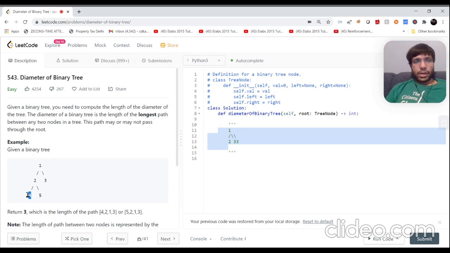If we find the distance between node 4 and 3, it will be 1, 2 and 3. So this seems to be the maximum, but if I try to find the distance between node 2 and 3, starting from 2 I go to 1 and then 3, so it just returns me 2. Likewise, if I try to find the distance between 5 and 3, it will give me a distance of 1, 2 and 3. So the maximum is either between 4 and 3 or 5 and 3, right? So that's the problem statement.